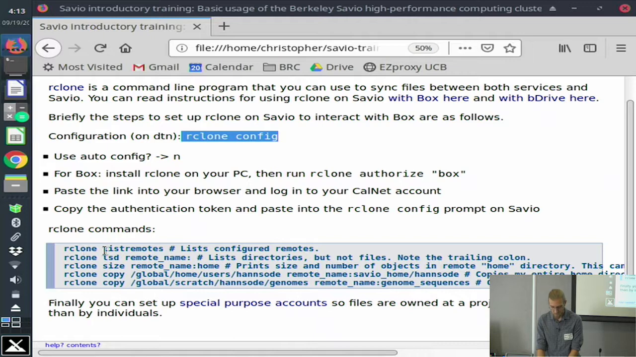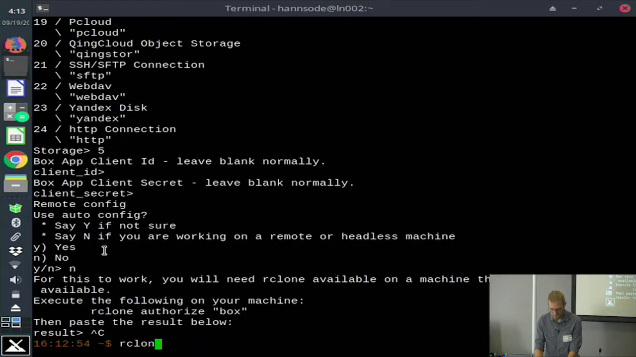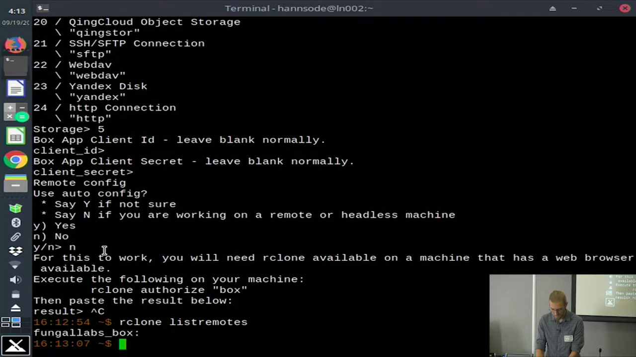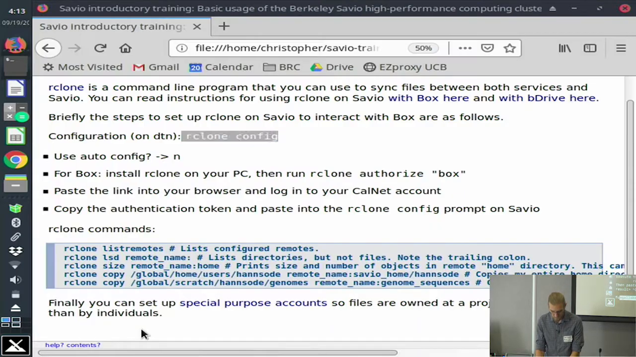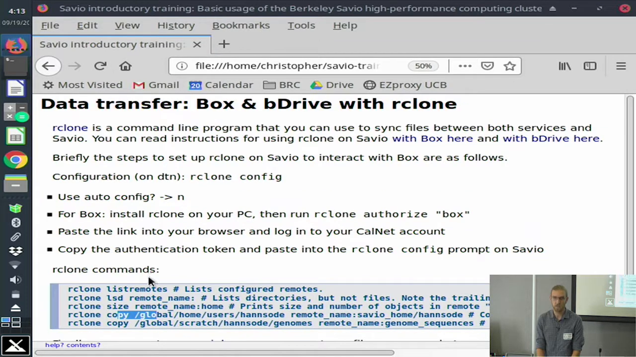Once you've done that, there are some commands like rclone list remotes. They're pretty self-explanatory. And you can see that I have a Box account already set up for my lab association. And then you can list directories and files, and copy files using those rclone commands.